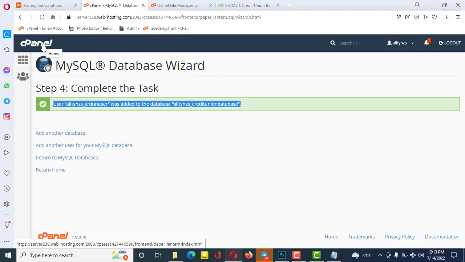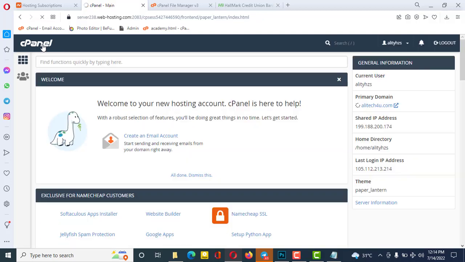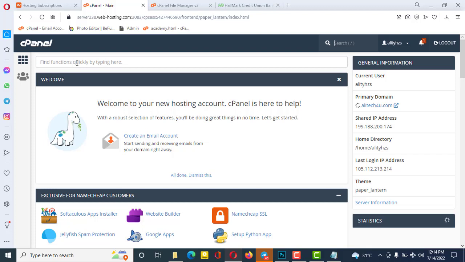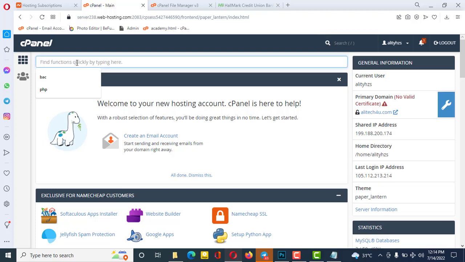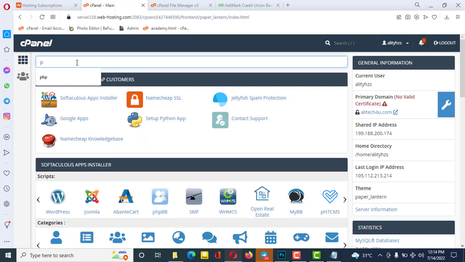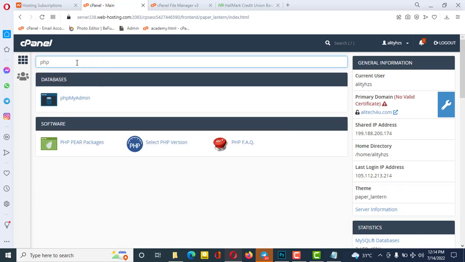For you to be able to upload this SQL file, first you have to create a database, and second you have to upload that particular SQL. Now this is how you do that. Search for PHP, it will bring up phpMyAdmin. This is what you have to click on, phpMyAdmin.